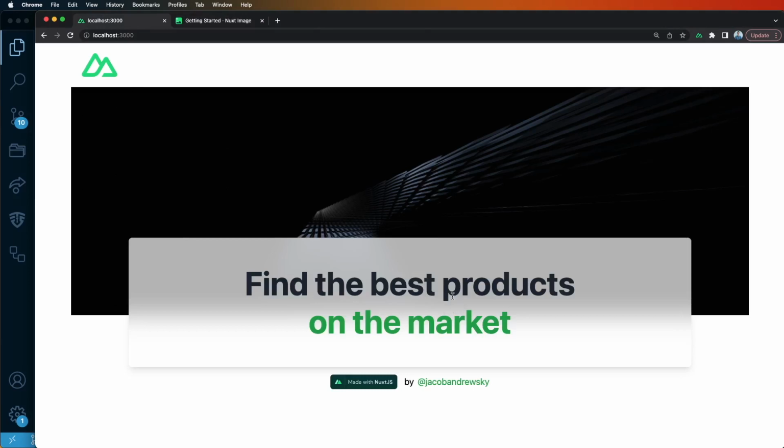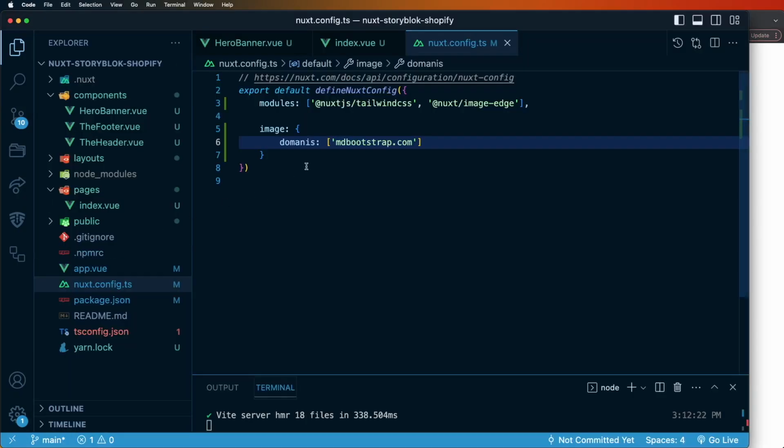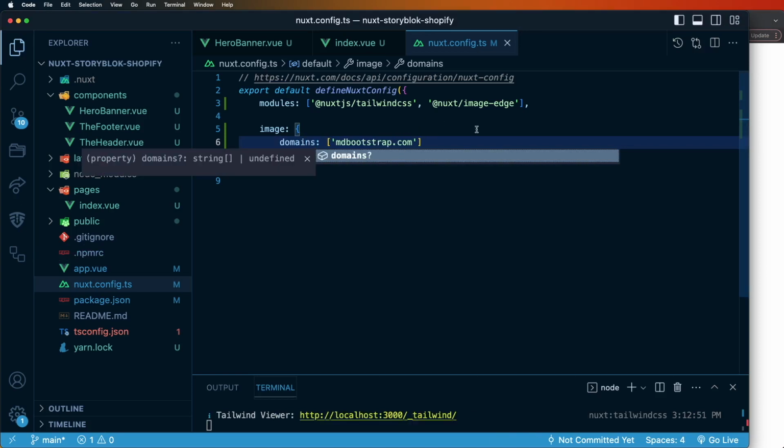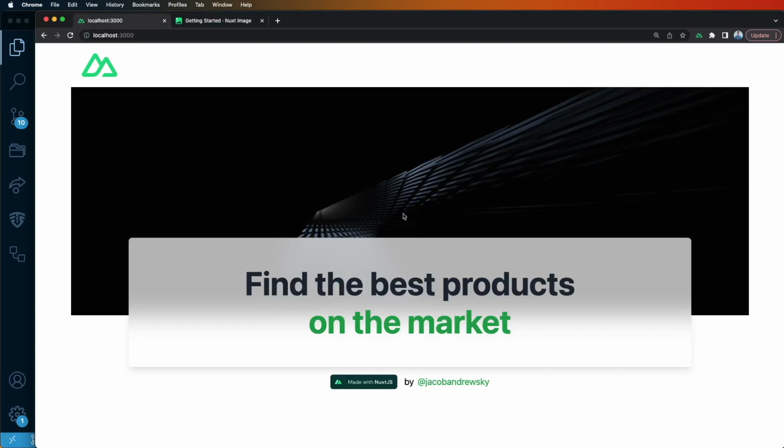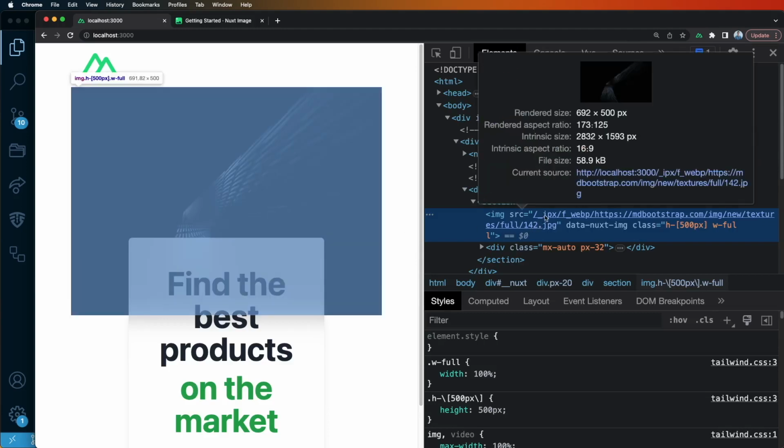As you can see, we have the HeroBanner in our website. Before we proceed with checking if the image optimization works as expected, make sure to not make a typo such as I did here. It's not domain, it's domains. Let's refresh the page and let's inspect in the DevTools the source of this image. And as you can see here, this image is now being proxied by the local IPX instance that replaces this JPEG image with WebP, which is more performant.